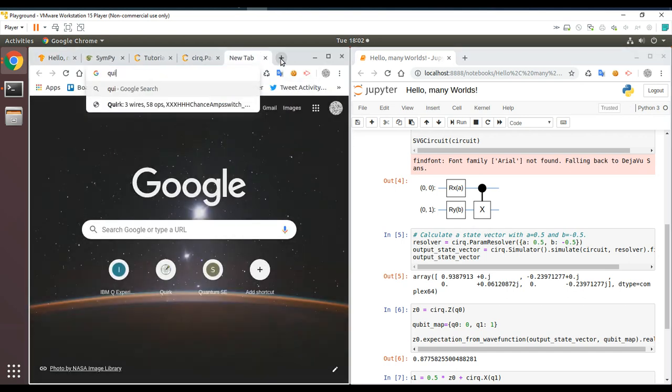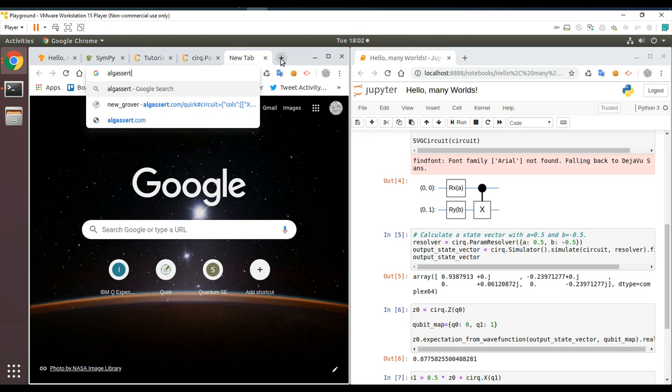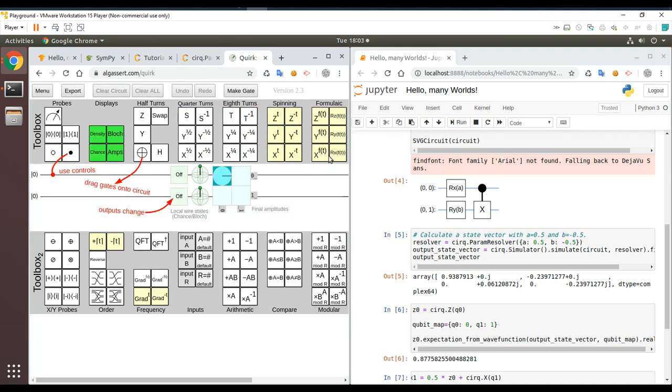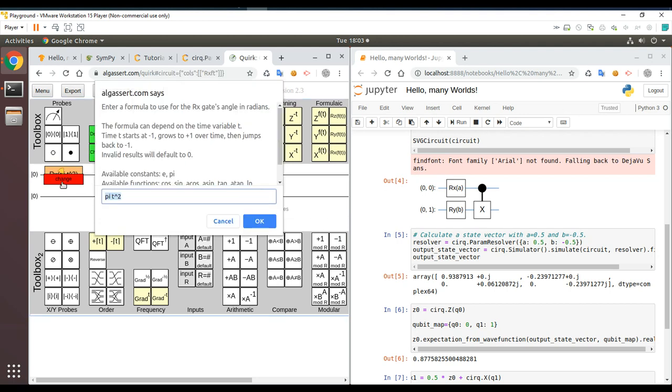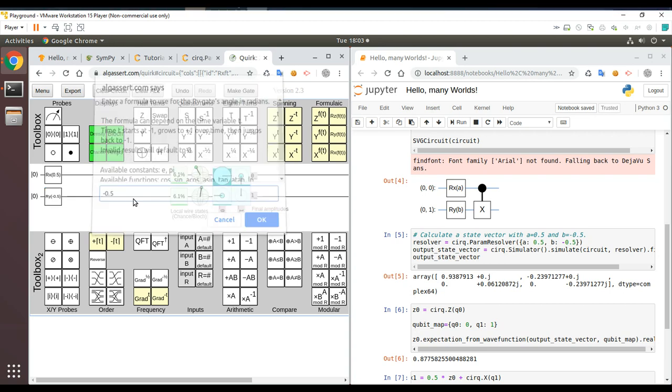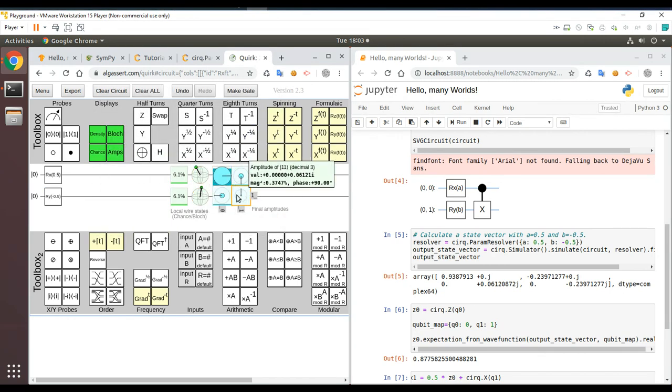Like, if I open Quirk, and I do basically an Rx of 0.5, and is it a B of minus 0.5? So it's an Ry of minus 0.5. Okay, and then a control knot, well, basically here. Okay, so a control knot would do that. Yeah, whatever.